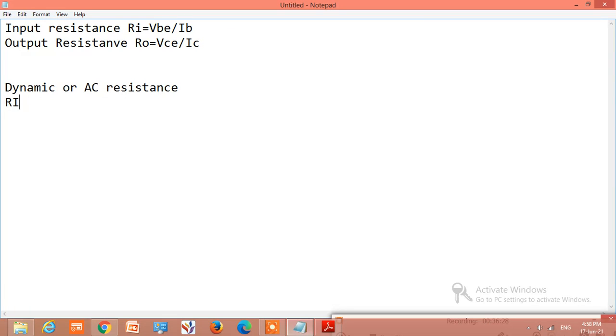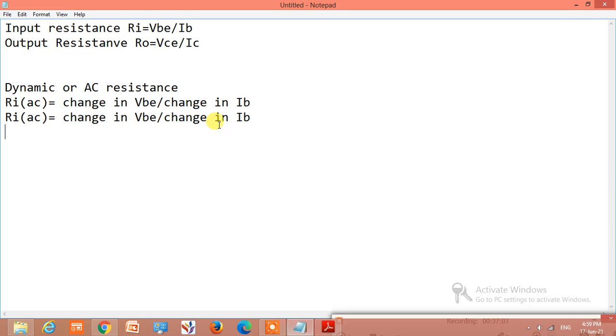R of I AC is equals to change in VBE versus change in IB। कोई भी दो वैल्यूज लेना है VBE के और उसके करस्पॉन्डिंग दो वैल्यूज लेना है IB के, और उसी तरह से हमारा आउटपुट रेजिस्टेंस भी हम कैलकुलेट करेंगे। आउटपुट रेजिस्टेंस AC is equal to change in VCE, that is output voltage, versus change in output current, that is collector current.